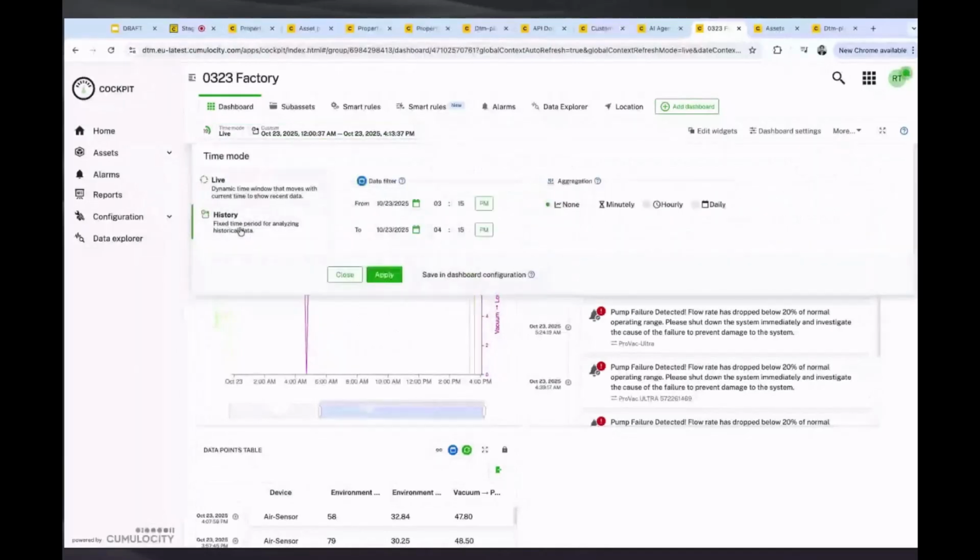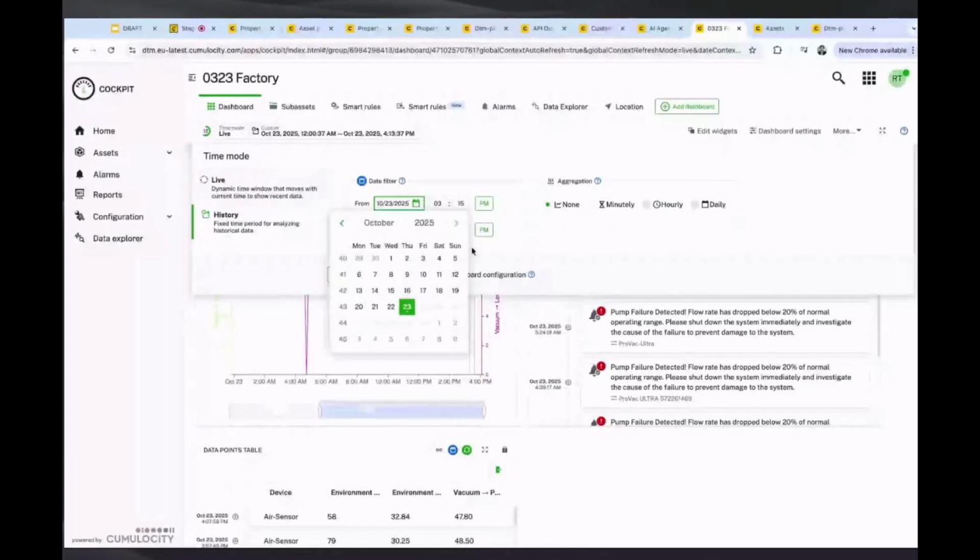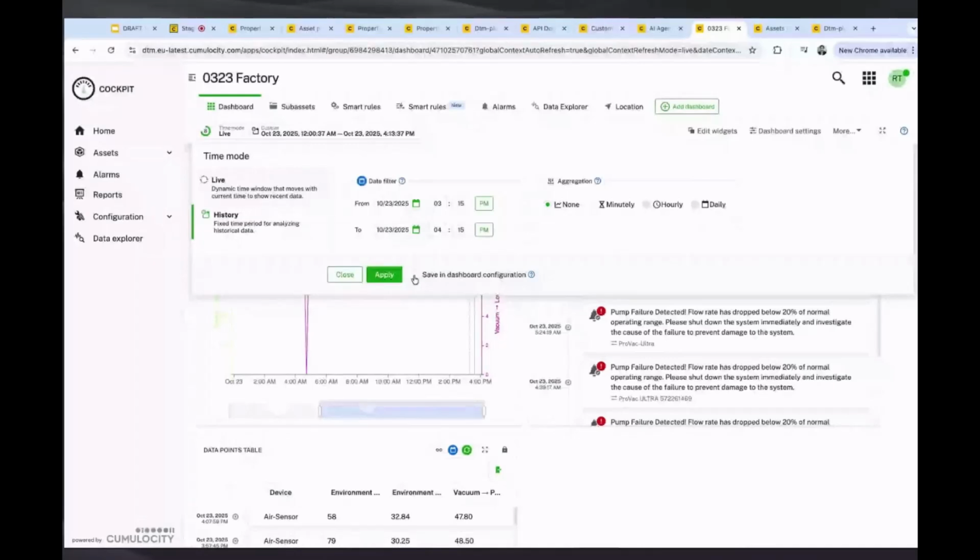It also has a dedicated history mode. So if you are trying to explore data which is in the past, you can simply utilize this over here. And similarly, as with the live mode, you can also save this. So for example, if you always want to see data of the last 1 week and not of today, you can still set that up and save this in the dashboard configuration.